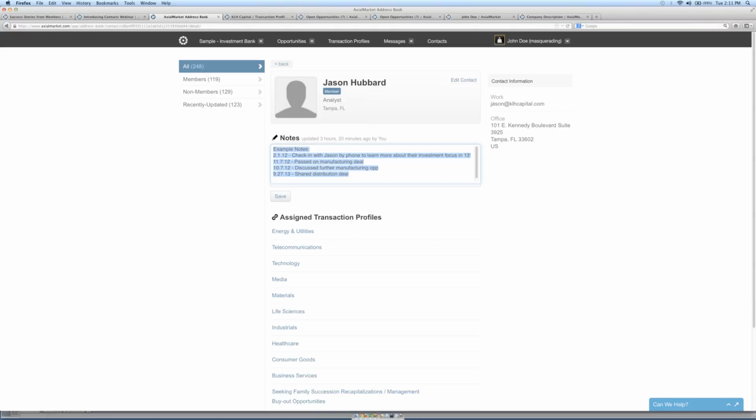Now, because Axial Market is an actively engaged network and not a database, the contacts feature also enables you to get immediate and real-time visibility into your network's latest investment and acquisition interests, with no additional work required on your part. When importing a contacts list, Axial Market will automatically scan it to determine which of your contacts are already members of the network and indicate them as such with a member badge, which pops up right below that contact's name.